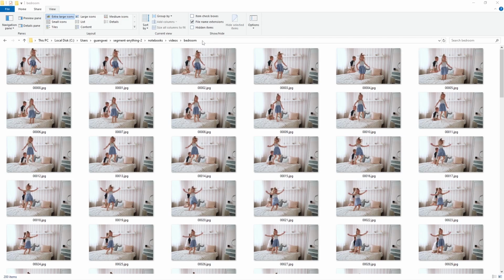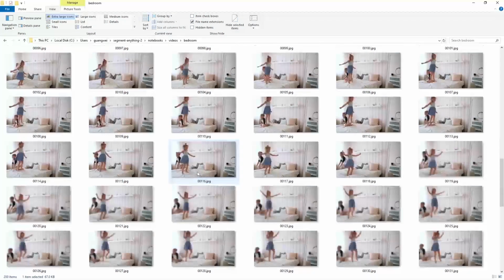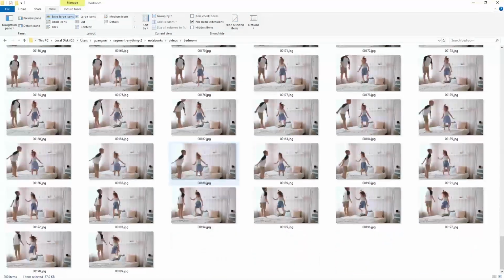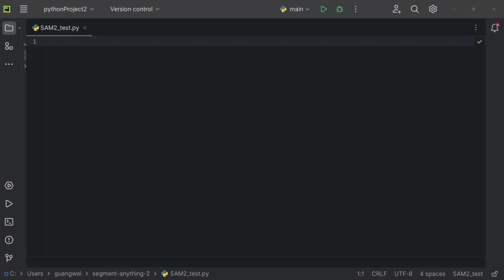We also need to check in the notebooks, videos, bedroom folder. You have all the example images after the git clone, and you can see all these frames in this folder.